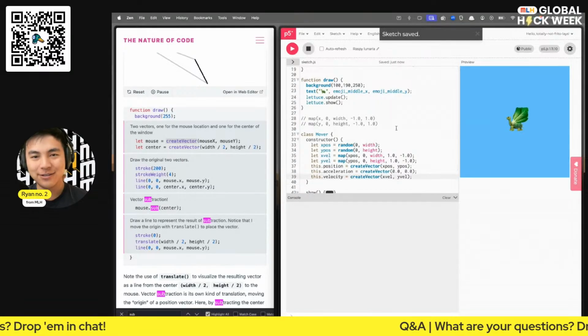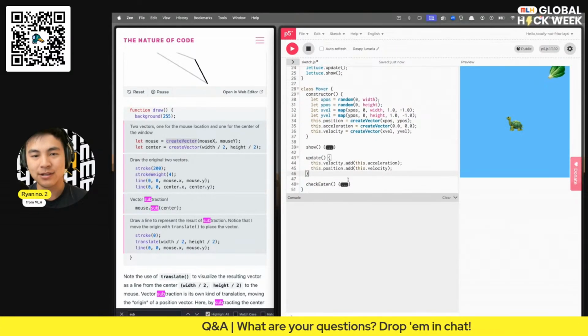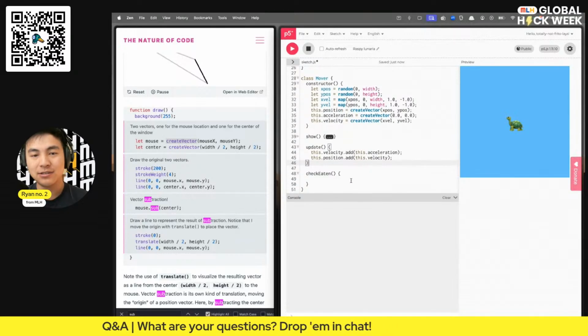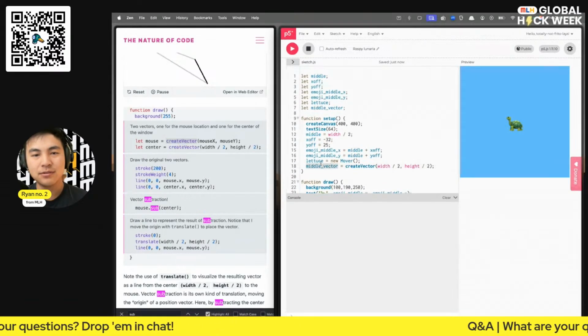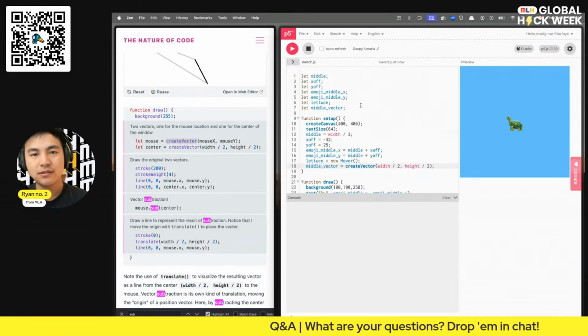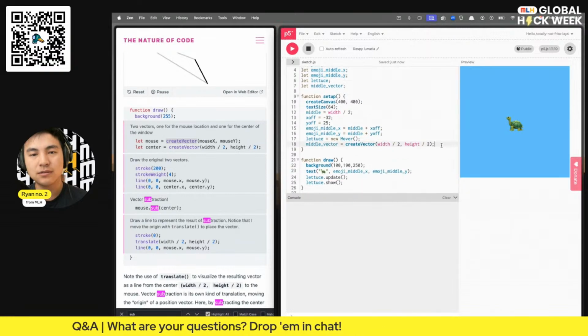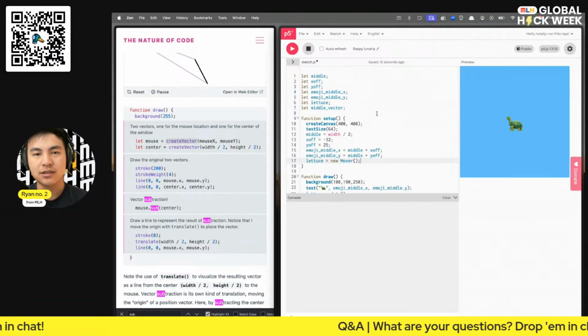So now, if we were to do our check eaten, all we need to do is check to see if it's gone through the middle. And so the middle vector, I guess we also have the emoji middles, huh? Oh, I don't actually need this anymore because I thought we needed it, but we didn't actually.